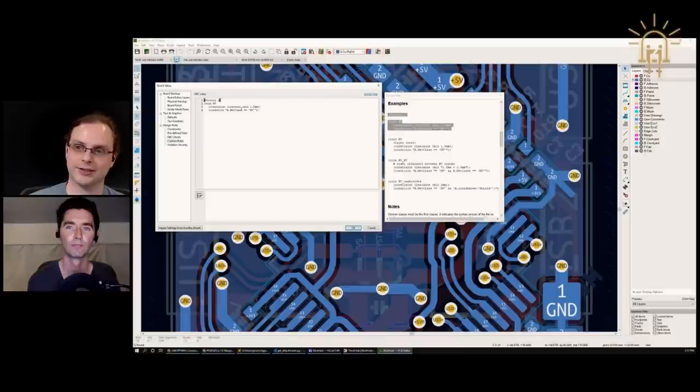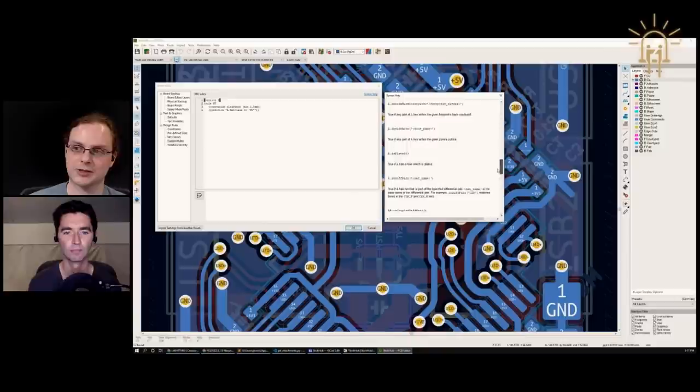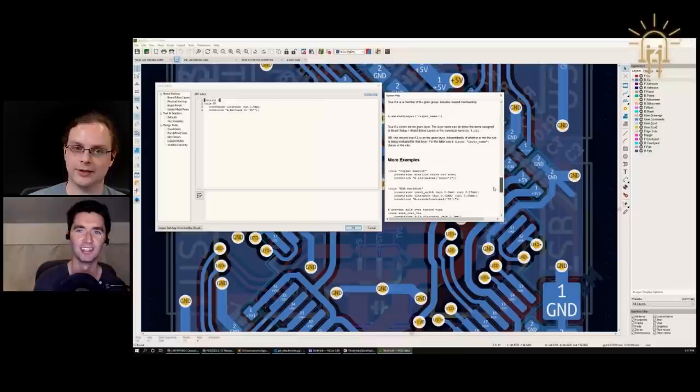And we have a help system that explains all of the different things that you can write in here, and a lot of different examples for common use cases that have come up from our beta testers who have been using this in the nightly builds to design real boards. So once you define where the rule applies, then you just define what the rule is.